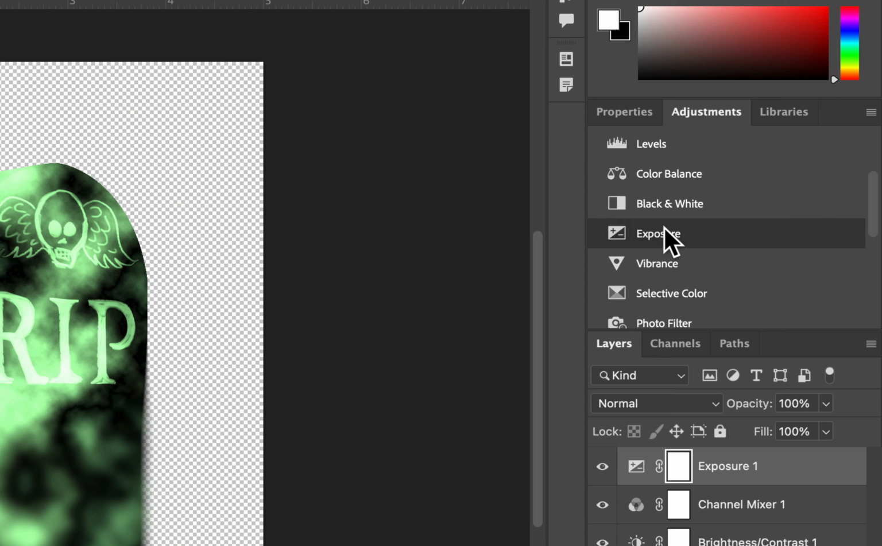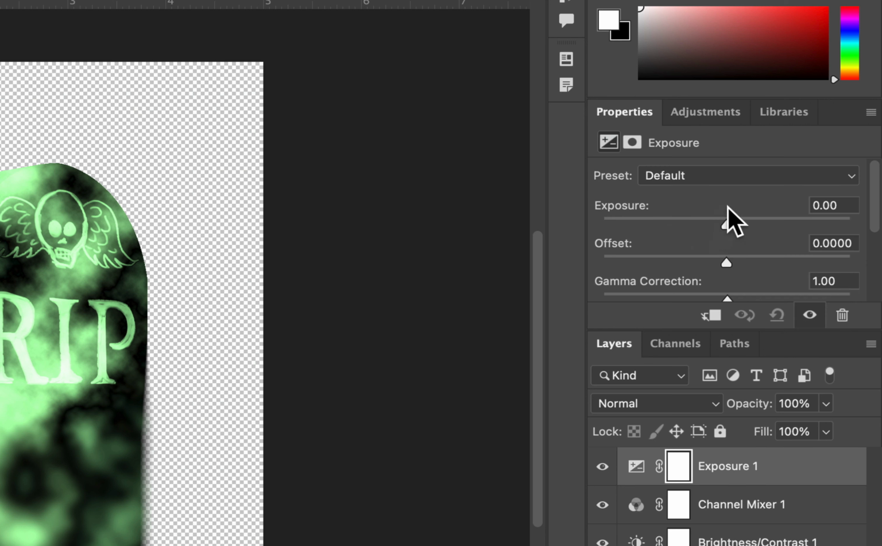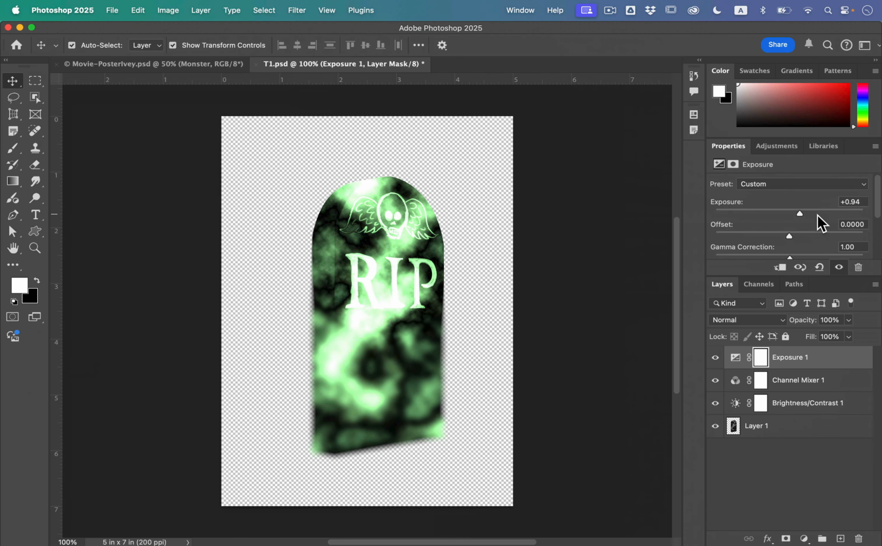The final adjustment that we want to apply to this is an exposure adjustment. So scroll down till you find exposure, and let's set the overall exposure to everything to be plus 0.9. So right about there or so. If it's off by a little bit, that's okay. Now we've made a lot of different changes to this design.